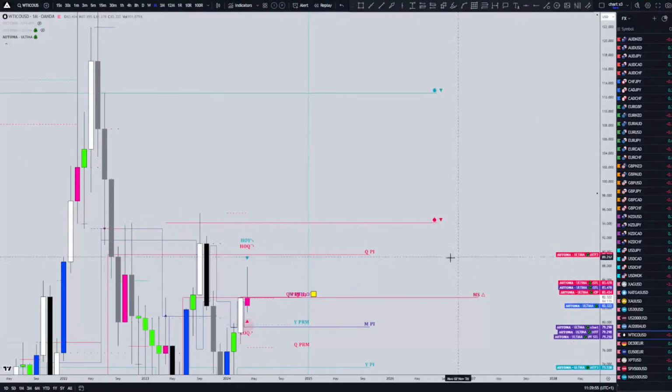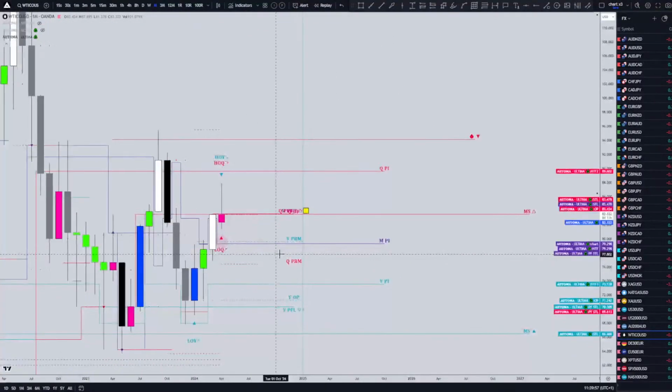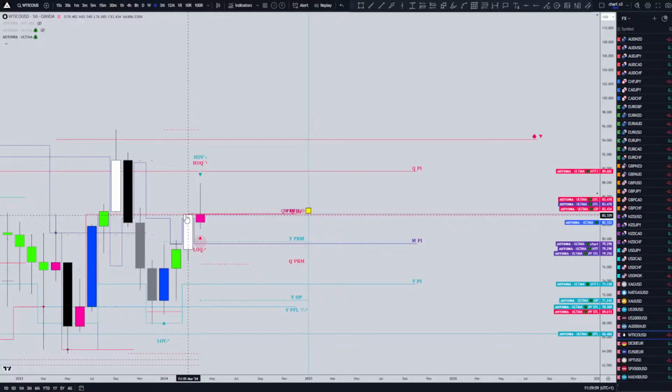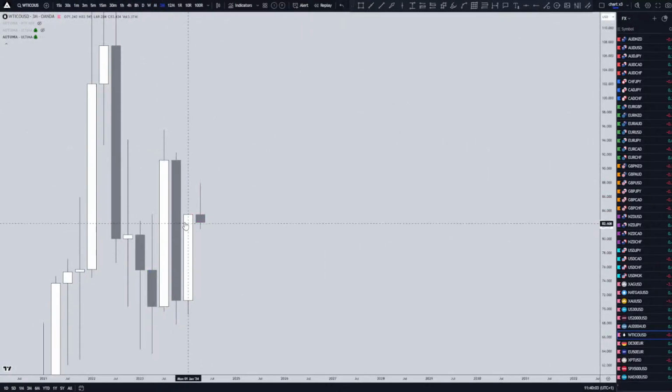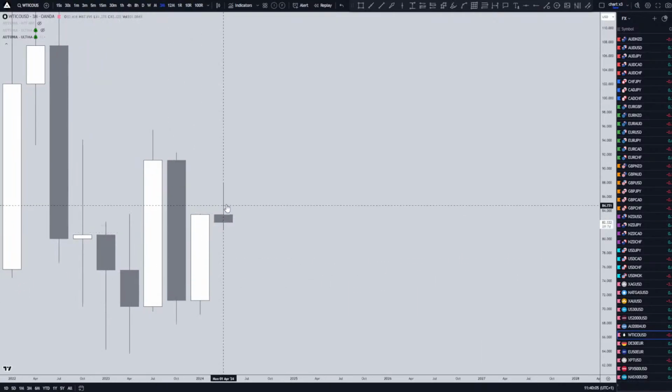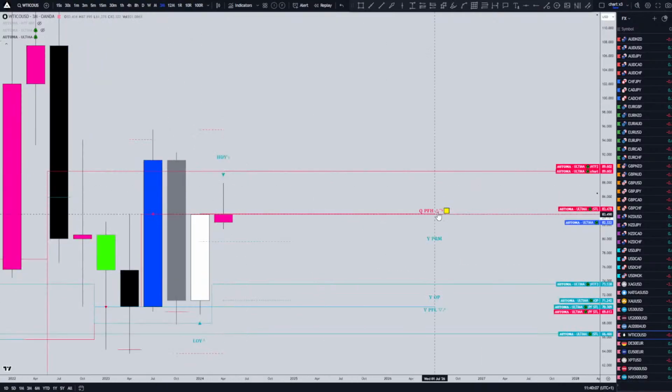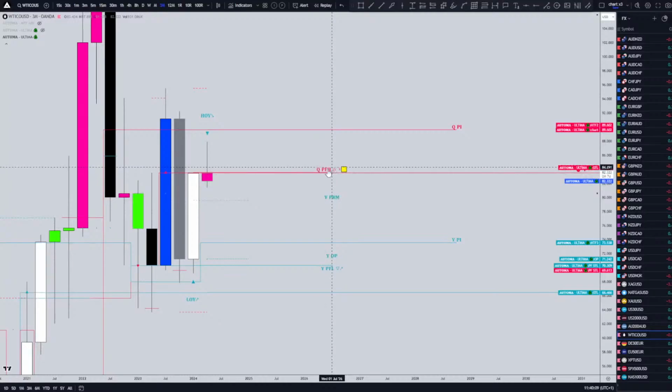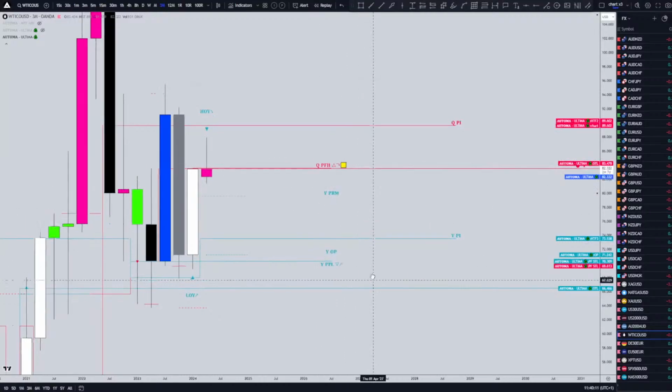Yeah, nice. Not on monthly, perhaps quarterly. Yep, we have a quarterly inside range, and it's been taken out. Quarterly peak formation high coming from inside the range.